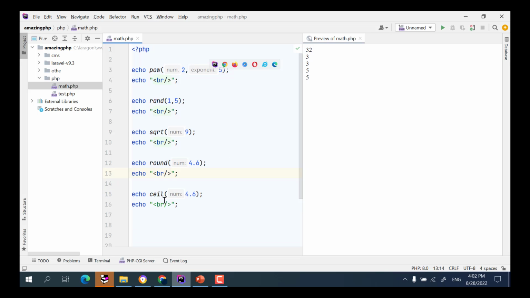Another function that we have is the ceil function. Ceil function will take a number to the next level, whatever it is. For example, if I give any decimal number, for example 4.1 or 4.2 or 4.6, it will take us to the next number. For example, here 4.6 has become 5.